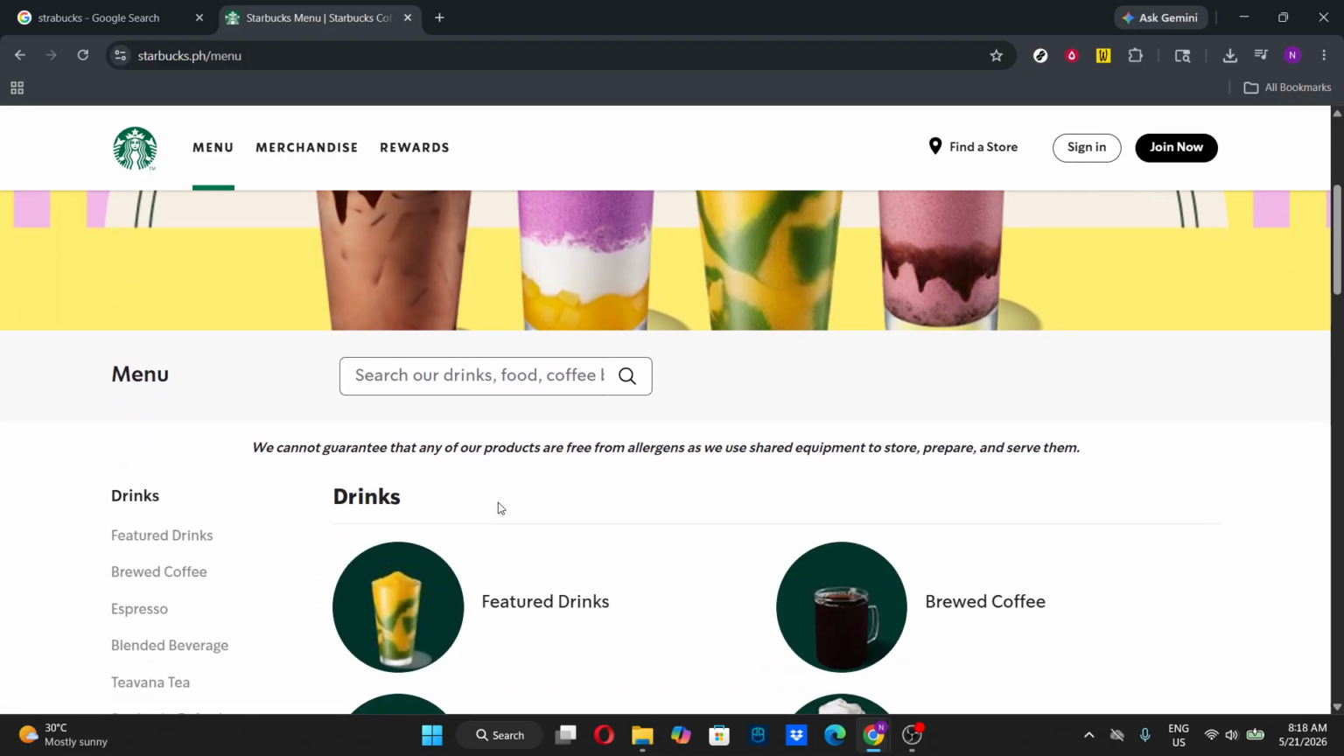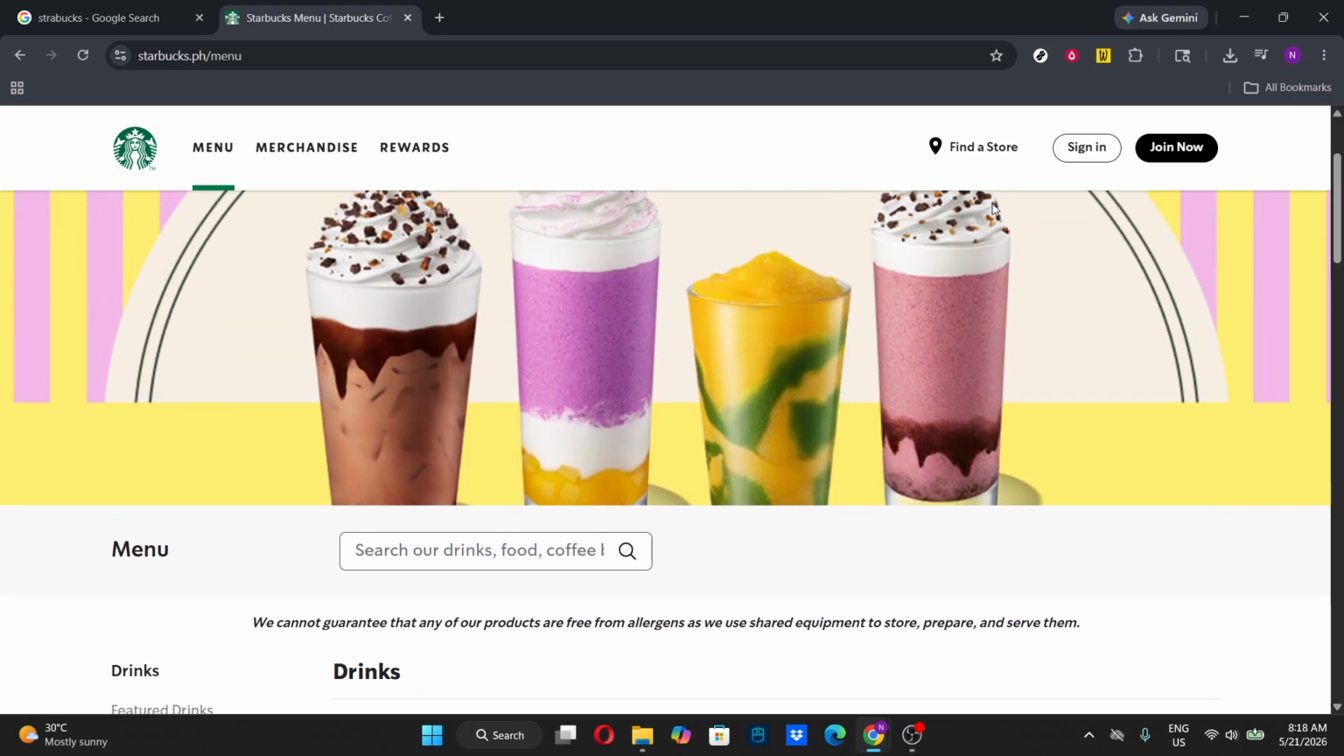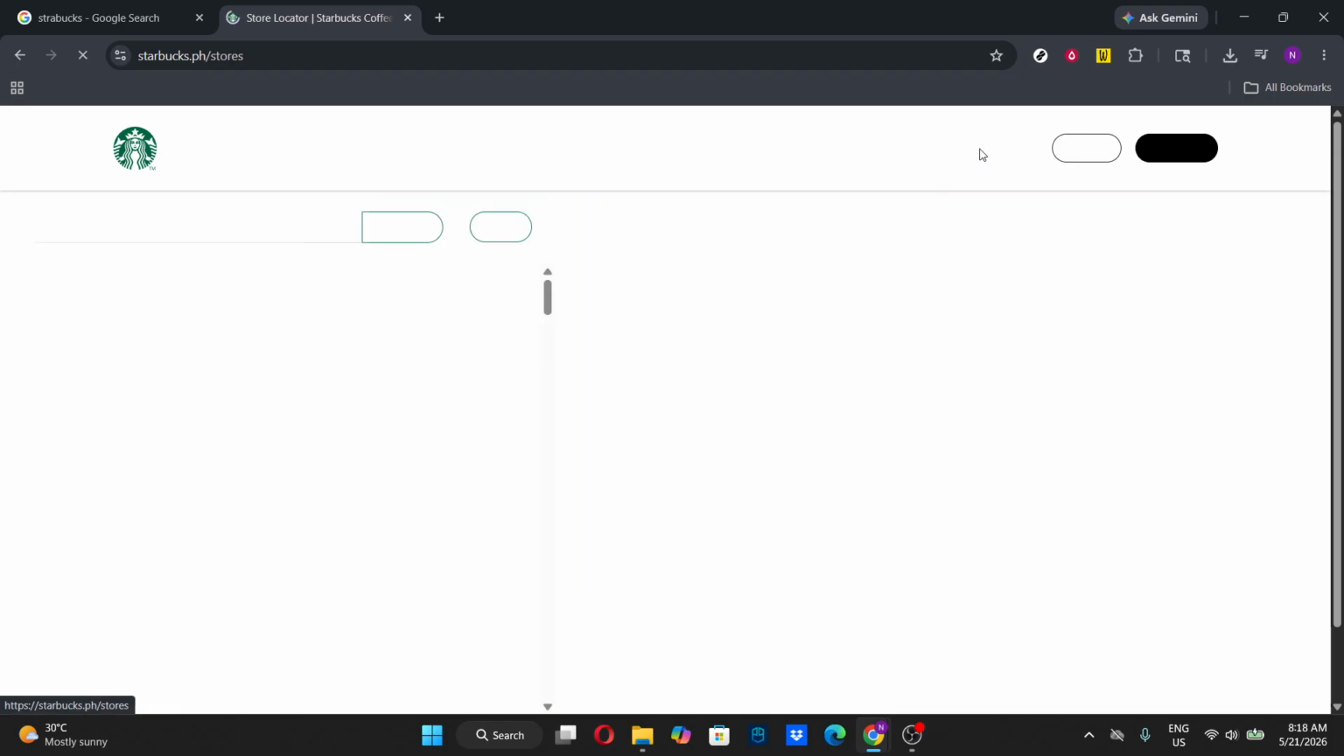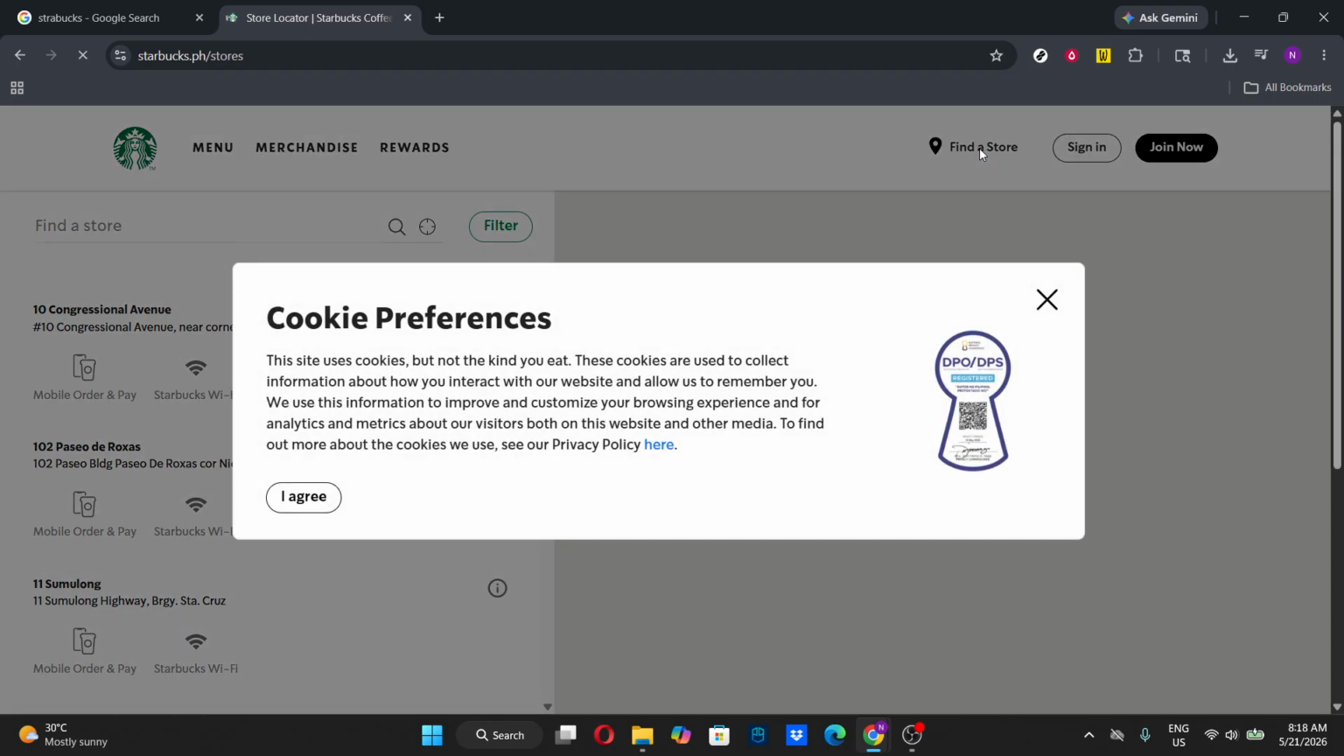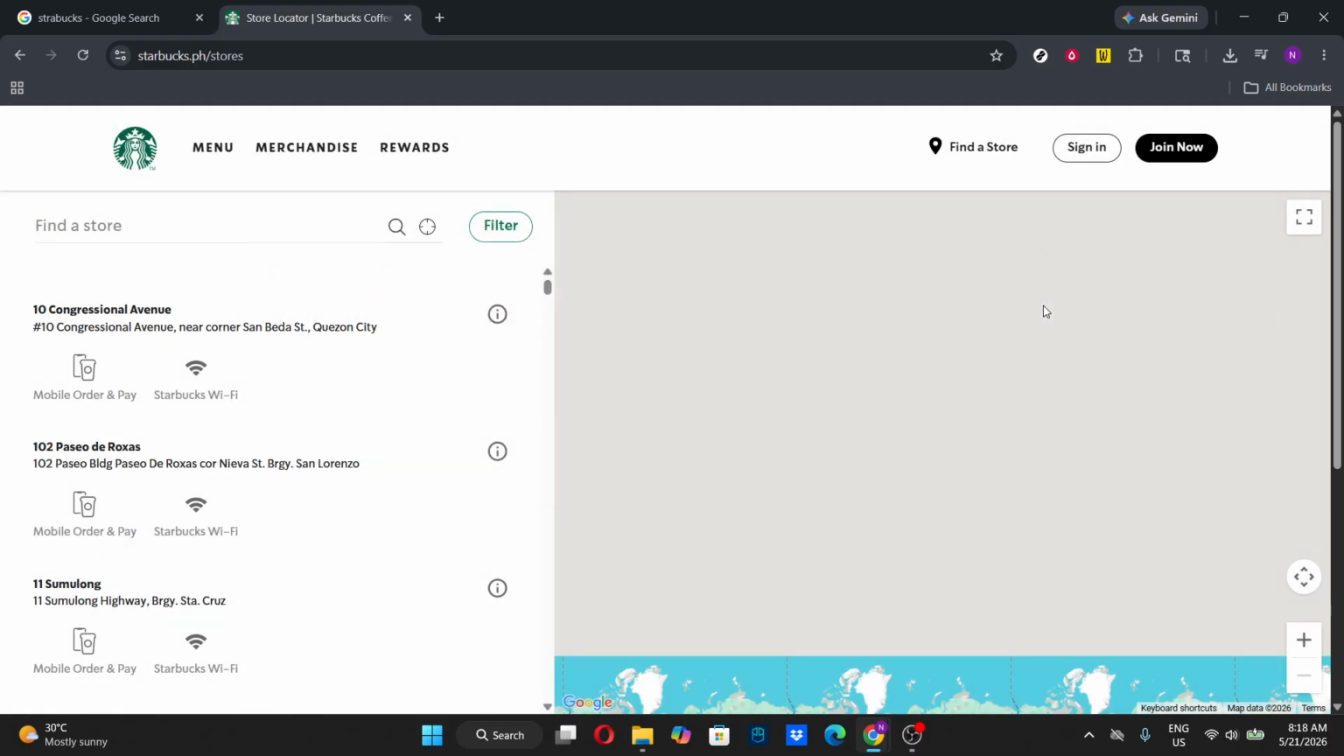Up in that top right menu, look for the option labeled Find a Store. It may appear as text or alongside a small location pin icon. Click it. This opens the store locator, which is designed to help you search by area, and then drill down to a specific location. On the store locator page, shift your attention to the left-hand side panel.